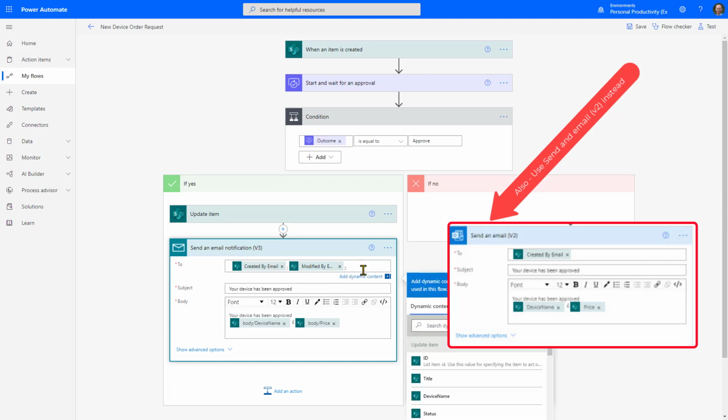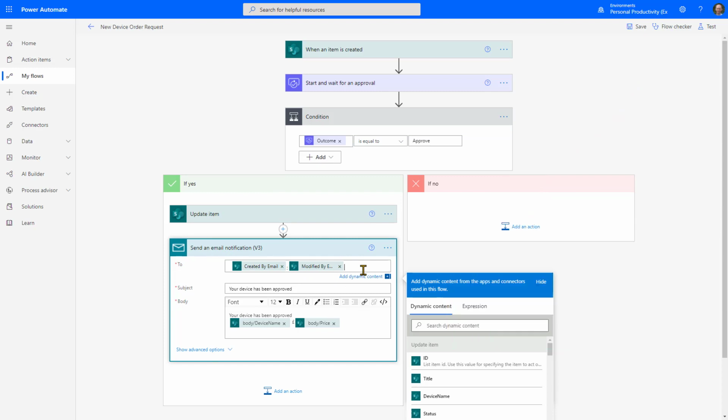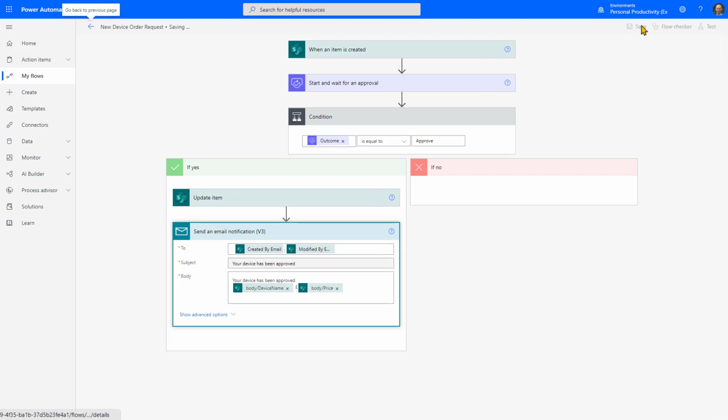Now, we wouldn't be able to run this flow again because it's gone all the way through. We can't reapprove something. So in order to test this fully, we would need to go back through the process again. So I'll click save on that.